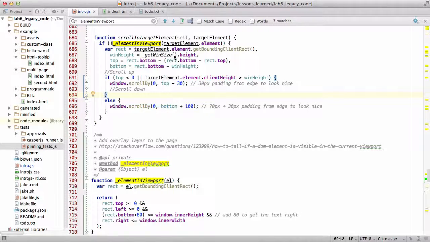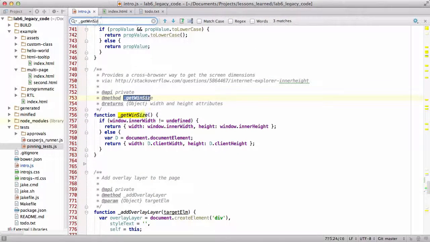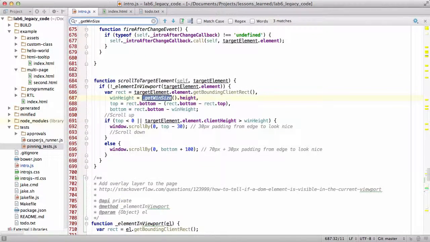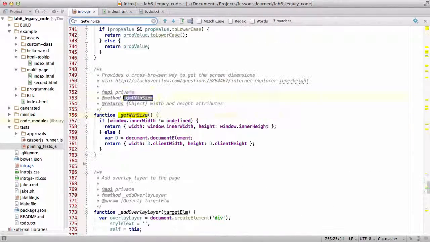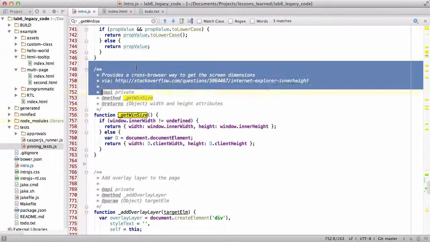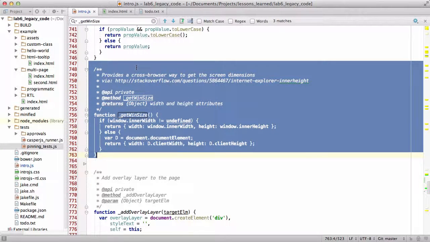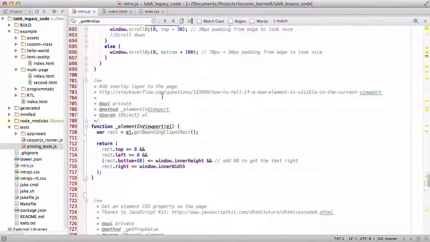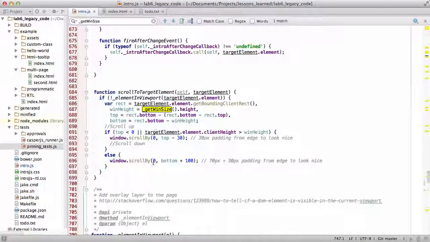Now let's look at get win size. Who else is using that? Again, nobody but scroll to target element is using that, so that is really good. That makes our life a lot easier. We'll just take this and move it up next to scroll to target element as well.